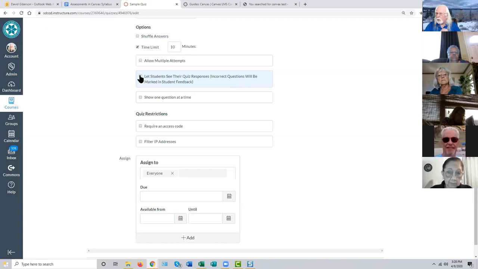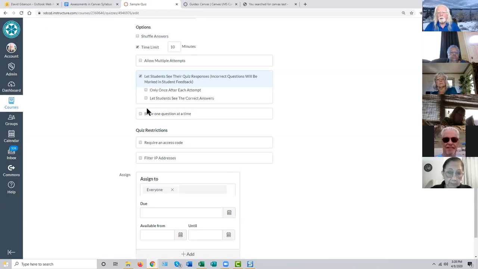And you can provide that to them later. But you can check that and control what they see. The default setting is to let the students see their quiz responses with the incorrect questions marked, the ones they missed marked, but no correct answers. So they can't call up their friends and say, I thought the answer to this question was so-and-so, but it's actually this. They can't do that in that event.